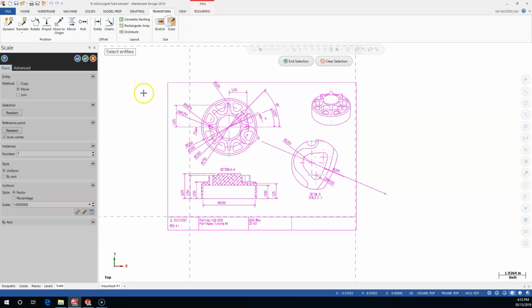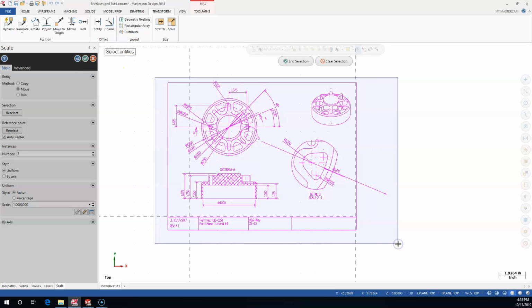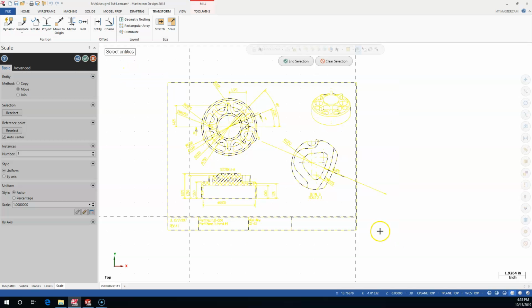All right, so one more time. If we go into scale and we pick everything. Now anything that I don't pick obviously isn't going to participate in the scale. And so I'm still trying to get to 4.25 divided by 4.0118.